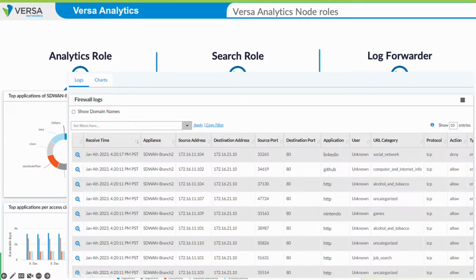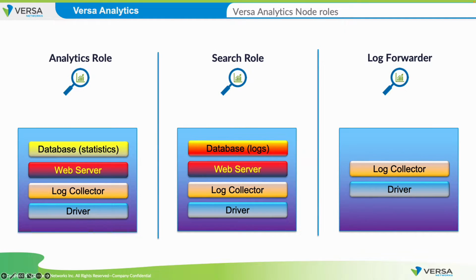Now, let's see which components are installed in each of the node types. On the analytics role, we'll have a database with the statistics. We will have a web server, log collector, and driver. On the search node, we will have another type of database. So we will also have the same web server, log collector, and driver, but the database type is going to be slightly different. All the database types which are deployed and used in Versa Analytics are based on the same database. It's just that the internal structure is slightly different.